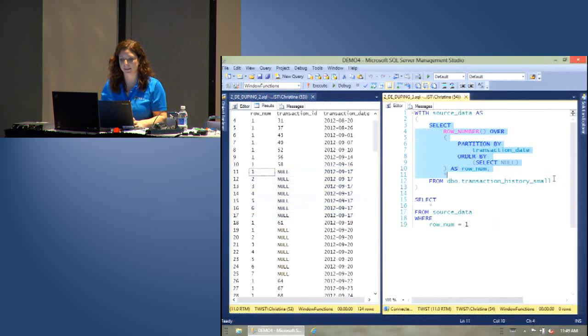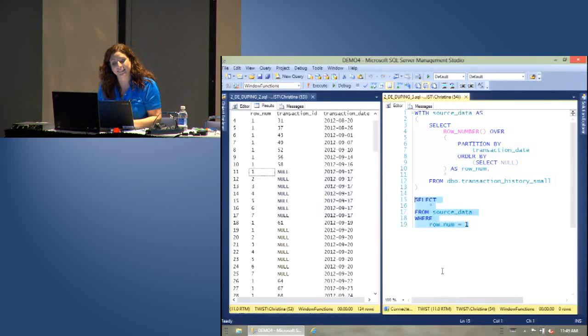So all I've done is take that query that we used to generate the data on the left-hand side of the screen and put that in a CTE called source data. And now I can select everything from source data where row number equals 1.